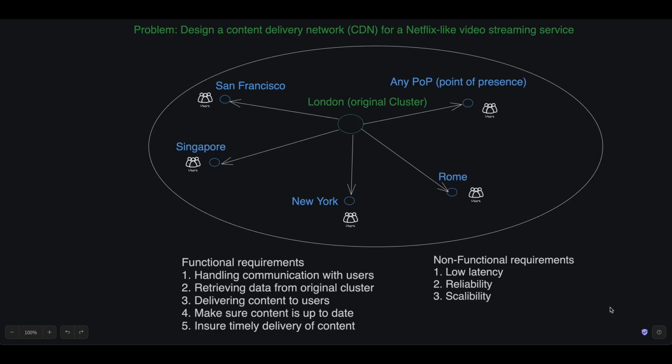User communication. So obviously we need to handle talking to our users, handling requests and sending data back and forth. Pulling from origin cluster. POPs need to know how to grab content from our main cluster. Content delivery. Then of course we've got to serve the content to the end user from the closest POP. Keeping content fresh. Let's not forget all the POPs need the latest and greatest content always.